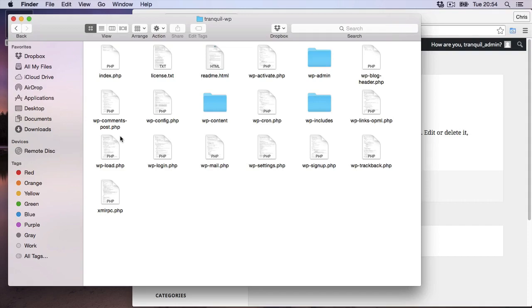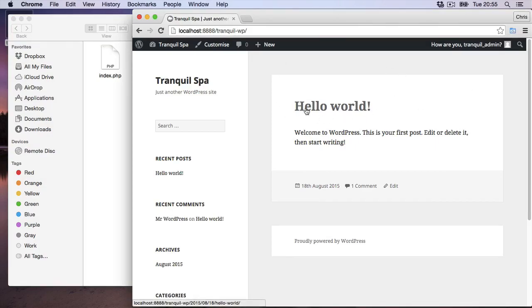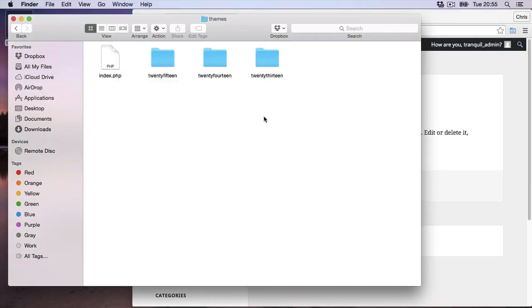Most of the work that we'll be doing for the custom theme will be inside wp-content and then inside the themes folder. So inside the themes folder, there are the standard default themes that are included with WordPress. 2015 is the most current, and that's the one that we've seen when we opened up our website before. So inside the themes folder, let's get started with our custom theme. So if we go to new folder, and I'm going to call this Tranquil WP.